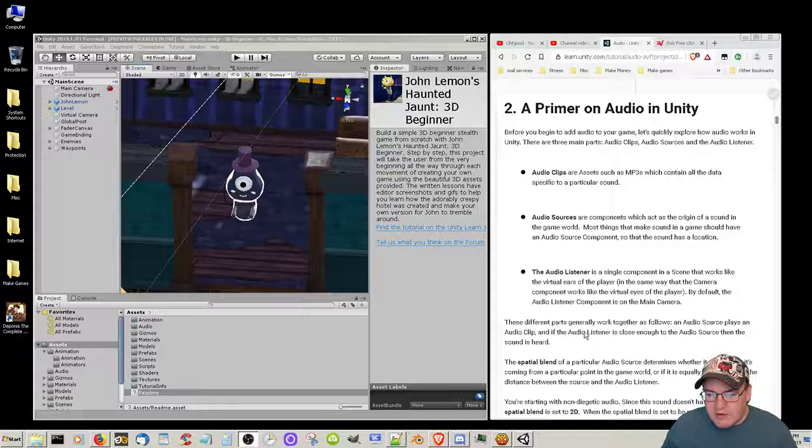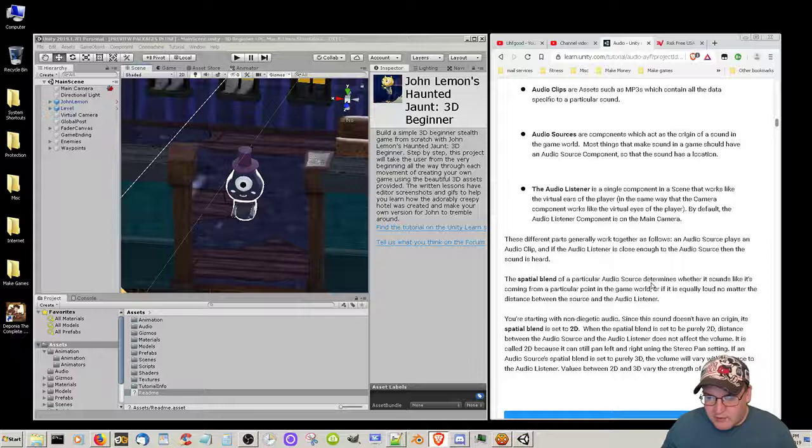These different parts generally work together as follows. An audio source plays an audio clip, and if the audio listener is close enough to the audio source, then the sound is heard. The spatial blend of a particular audio source determines whether it sounds like it's coming from a particular point in the game world, or if it is equally loud no matter the distance between the source and the audio listener.